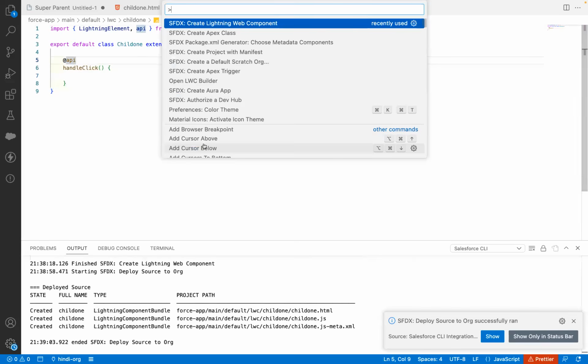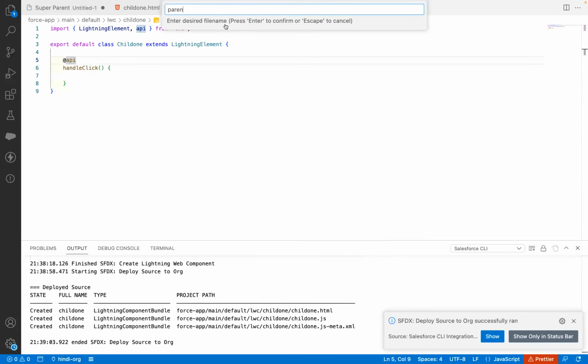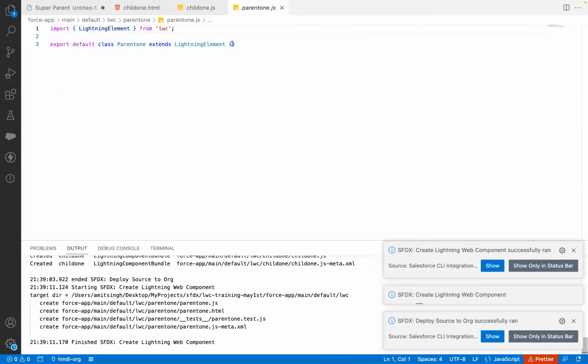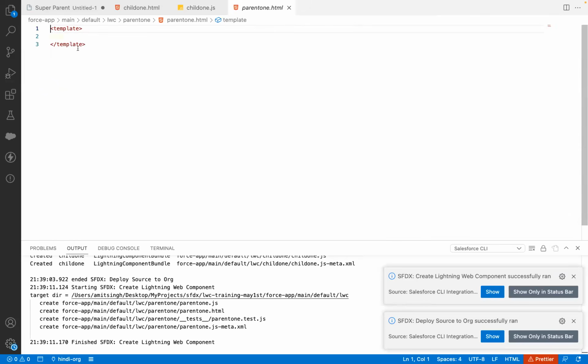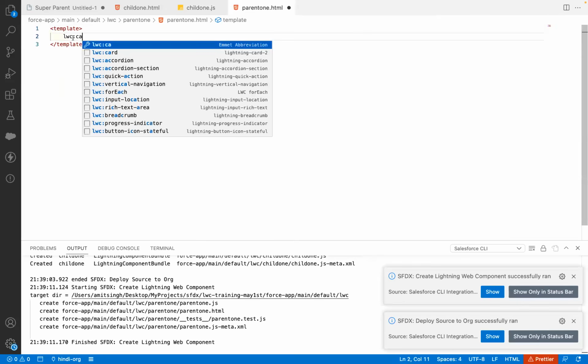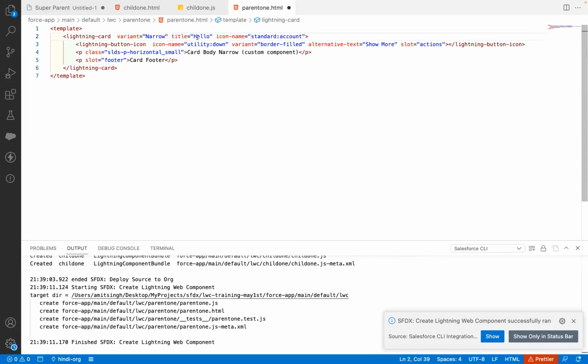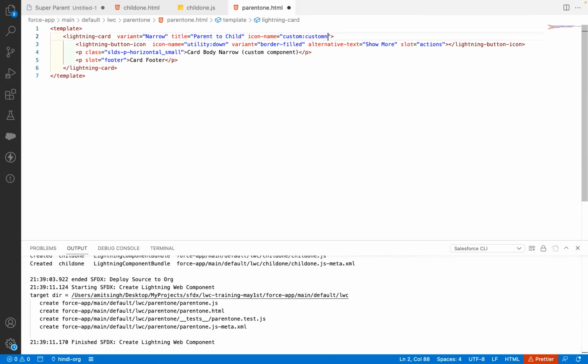Now let's quickly create another component. As we said, it is going to be parent1. The very first thing we will do is, within our parent component, we will have a lightning-card. Title, I will change it to parent to child, and instead of standard, I will use custom, custom65 or something. The footer is going to be there; let the card footer be there. I'll say parent to child, and the division is my body, where I want to put the body.